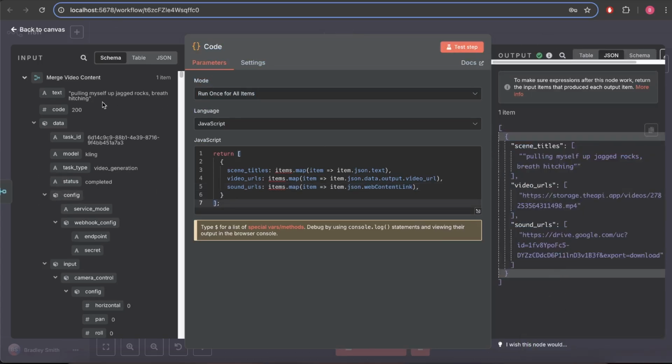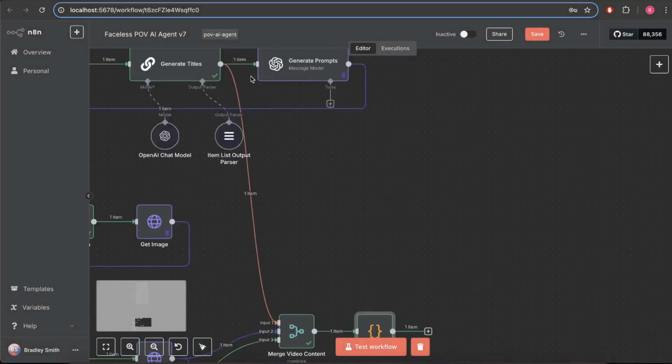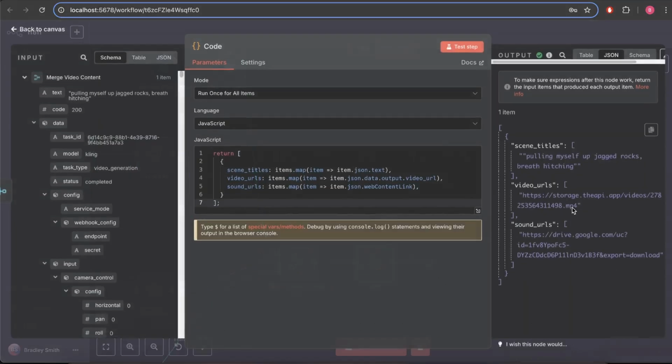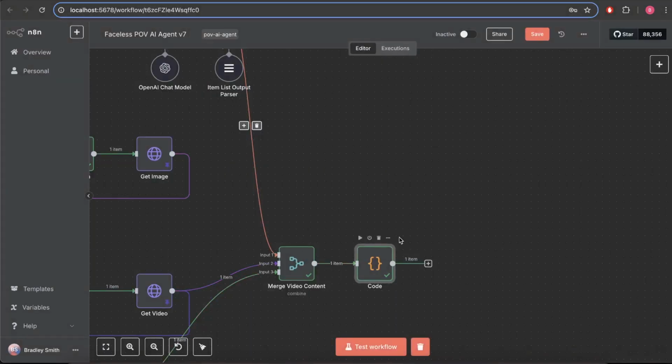Now, if we didn't initially add this in, this connection here, within this, scene titles would be equal to null. So it wouldn't be available to us for use downstream. So remember to make that connection as well.